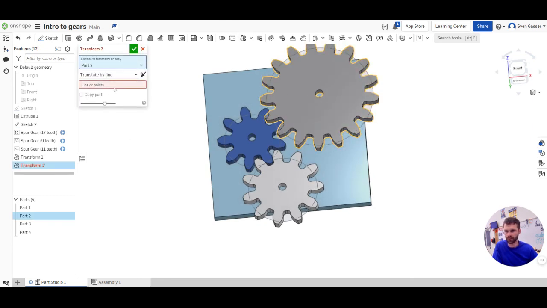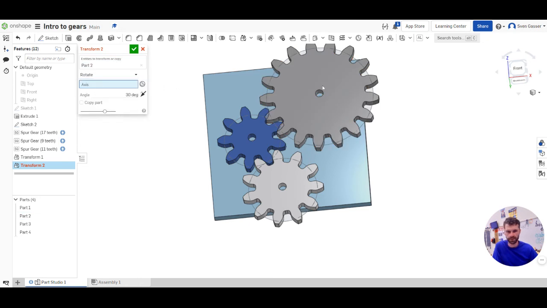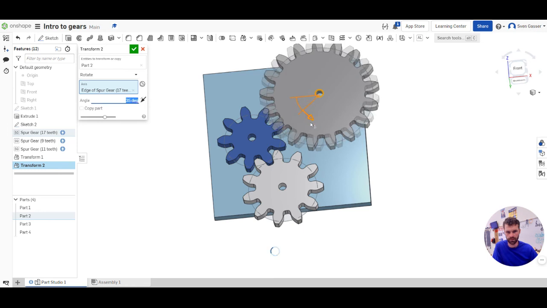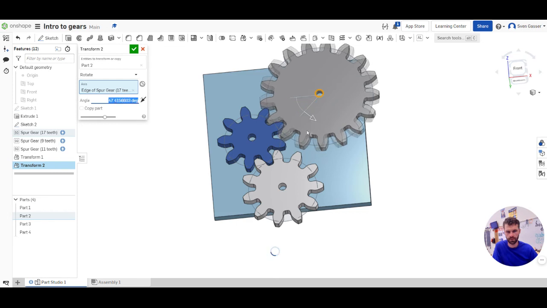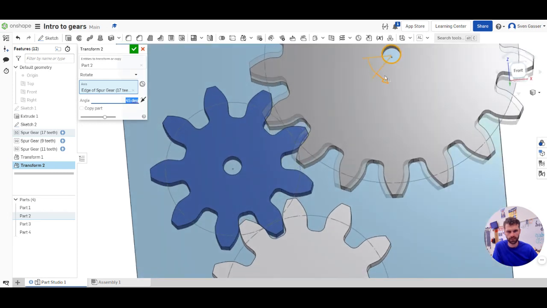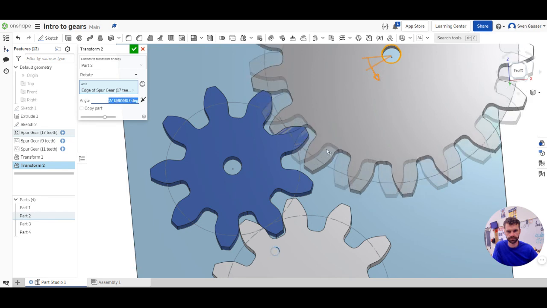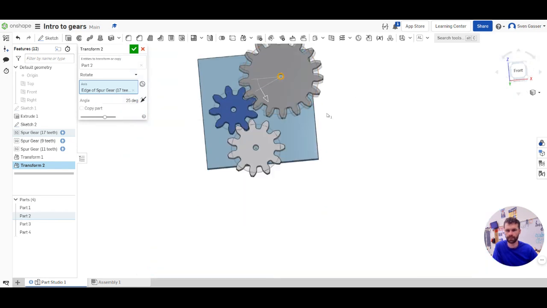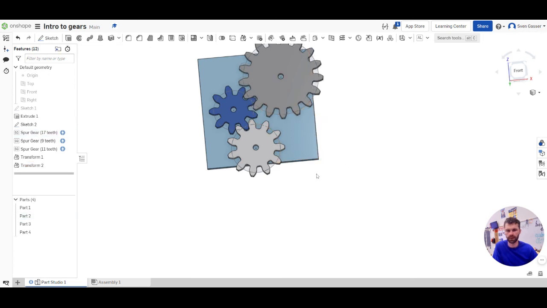And we can do the same thing to this one. Axis can be the center. We'll rotate that one. That's a little off. But that was pretty good. All right, so now we got that.